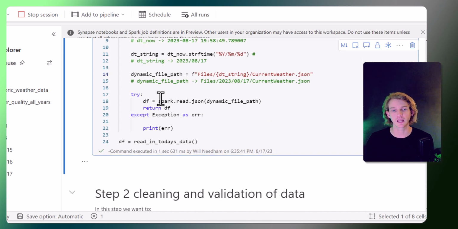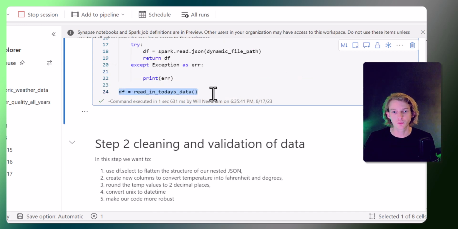Then we're going to read in the JSON from that dynamic file path and return it from our function. And we're wrapping that in a try except, because if a file does not exist at that file location, then we want to throw an exception, and that can be logged in our monitoring hub as well. So yeah, that's what we're going to do.